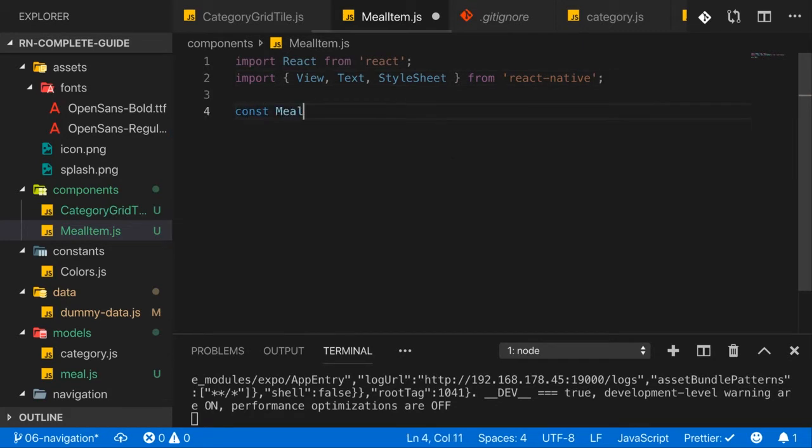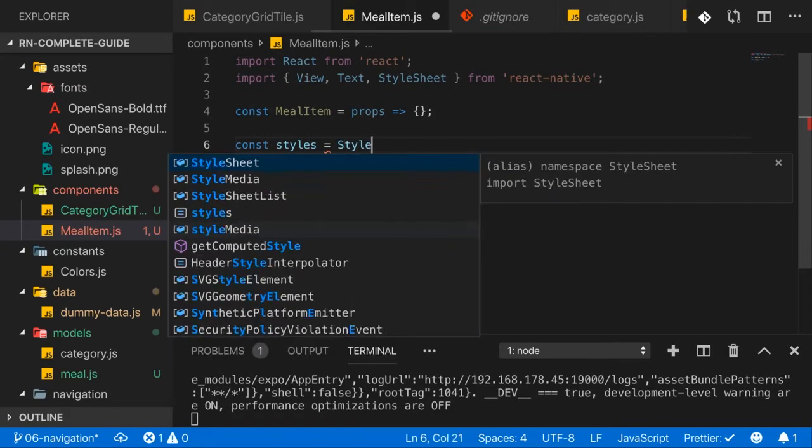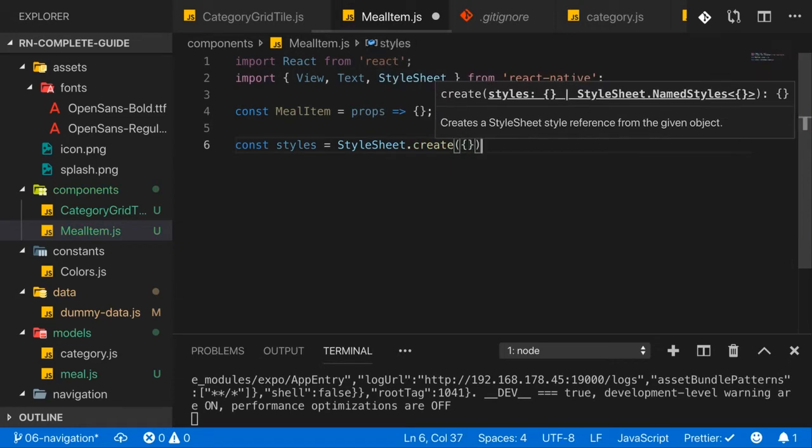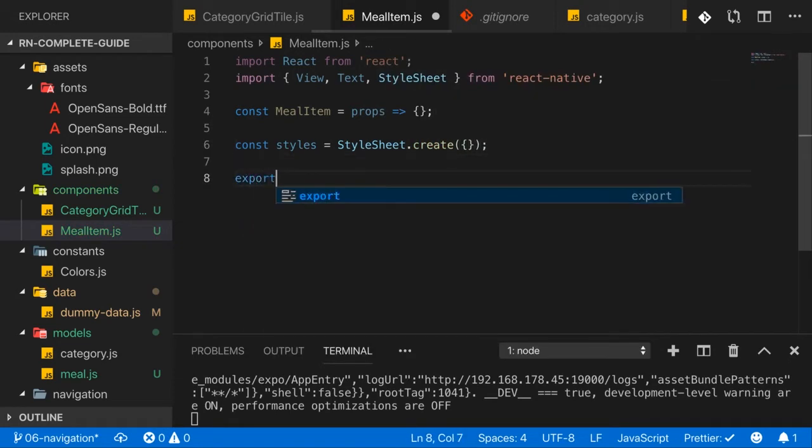Then we set up the component, meal item, where we receive props and where we then return some JSX in the end. We set up a style sheet here, stored in a styles constant with style sheet create, to which we pass our object. And in the end, we export our meal item here as the file default.